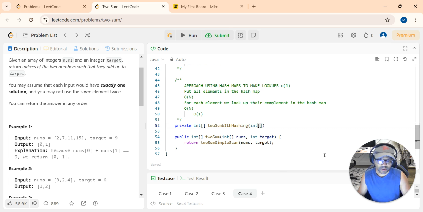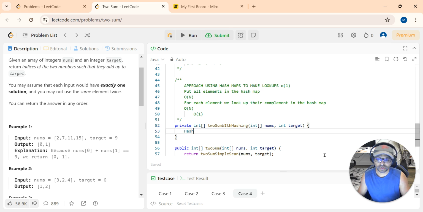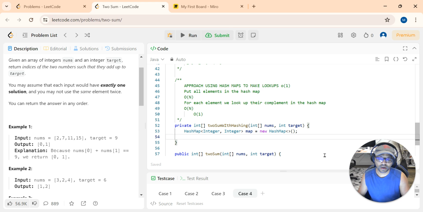I'll come back to that in just a second after I write this. Let me declare the hash map first, and then I'll come back to that. So the key is an integer and the value is also an integer, because the value in the hash map is going to be the index of that element in the original array, because that's what we need to return, right? Map equal to new HashMap. And yeah, in Java you can do this. It will implicitly figure out the data types of the generic arguments.